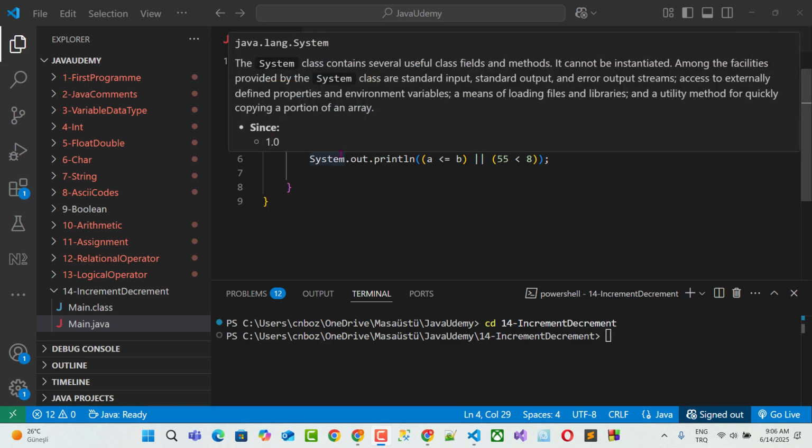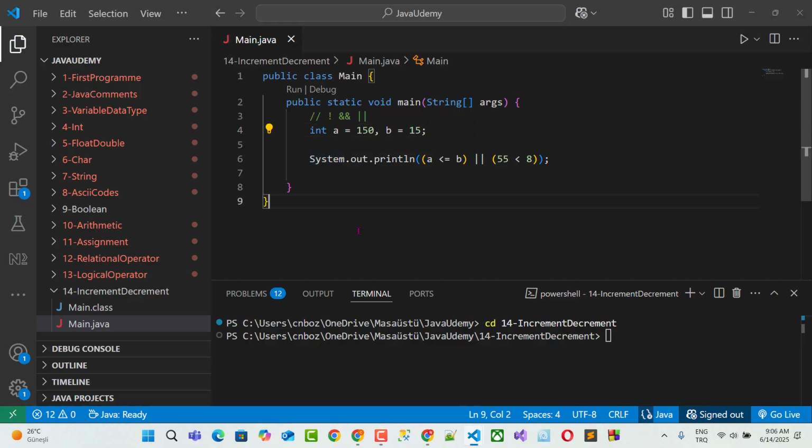Alright friends, now we have come to increment and decrement operators. So what are these? Plus plus and minus minus. So let's define an integer value. A equals 150. Its value is 150 at the start. So I want to increase or decrease it.